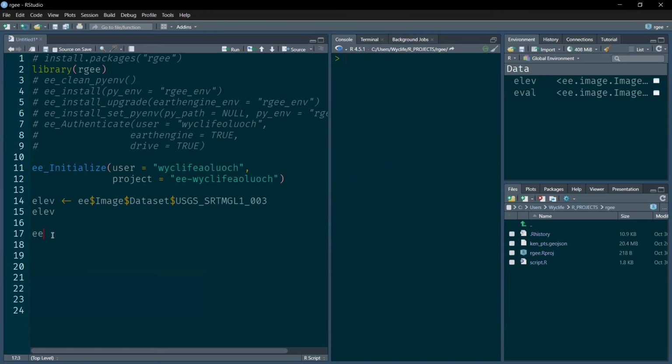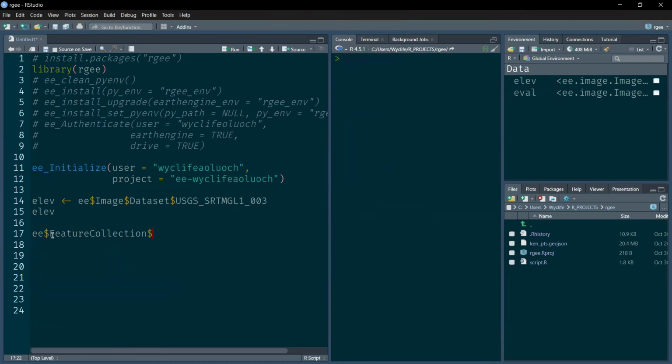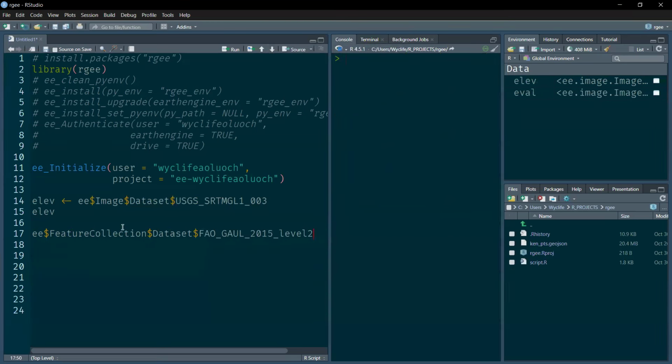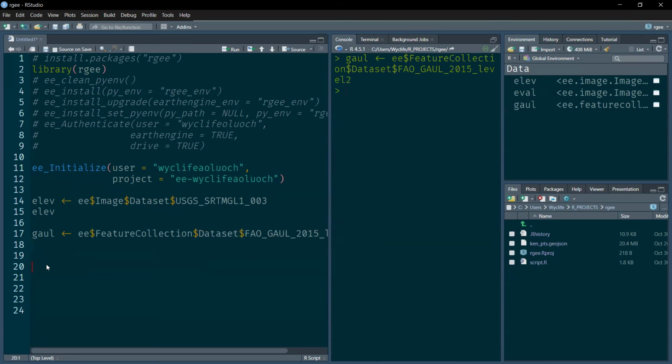Okay. Then after that, we can bring our global administrative layers second level. So that is now a feature collection. So ee, then feature collection, and then dataset. Which dataset are we looking for? Global administrative layers level 2. Then we feed that into gaul. Again, this one you can also put just brackets and get the ID and put it inside the quotation marks. So once you have a gaul, if you print gaul, it will be an Earth Engine feature collection object. So that confirms that everything went well.